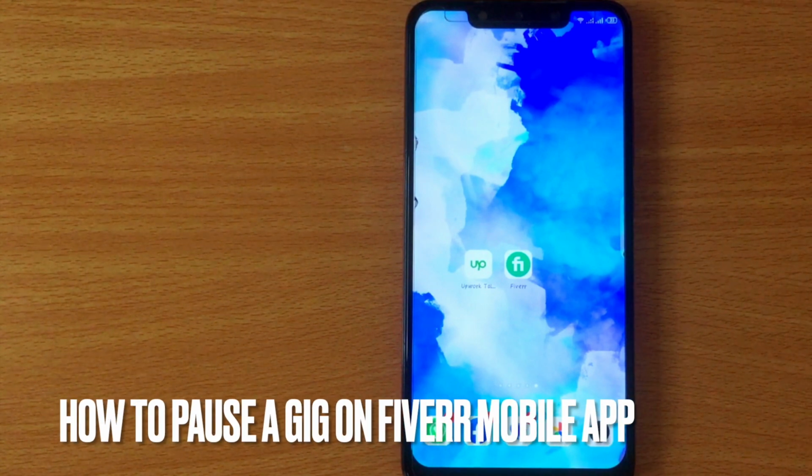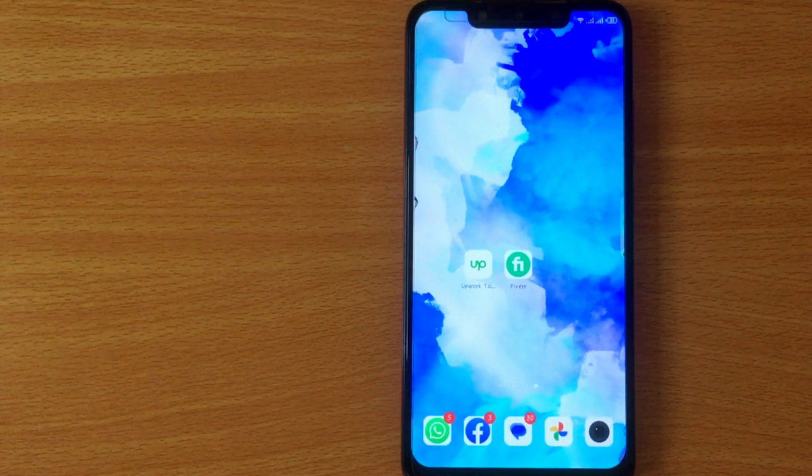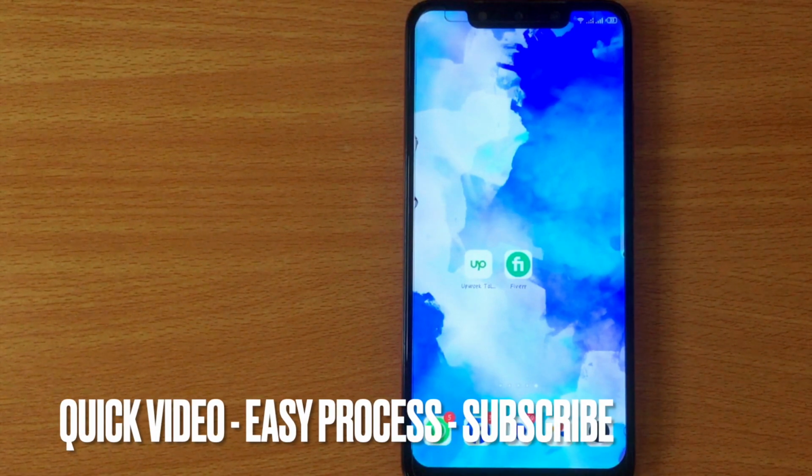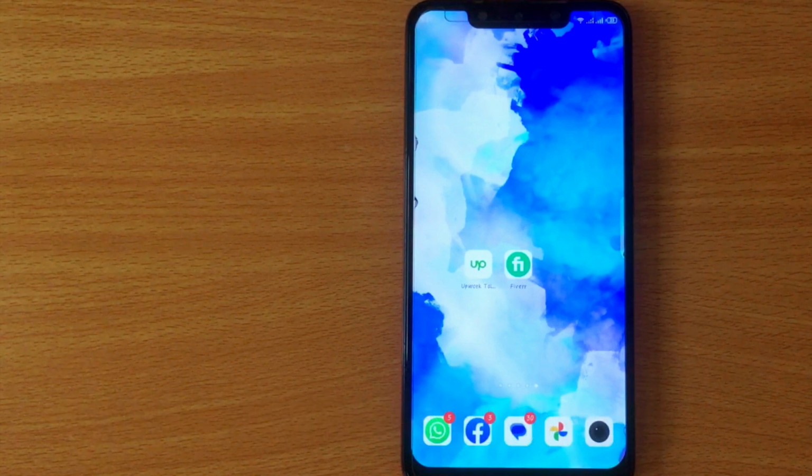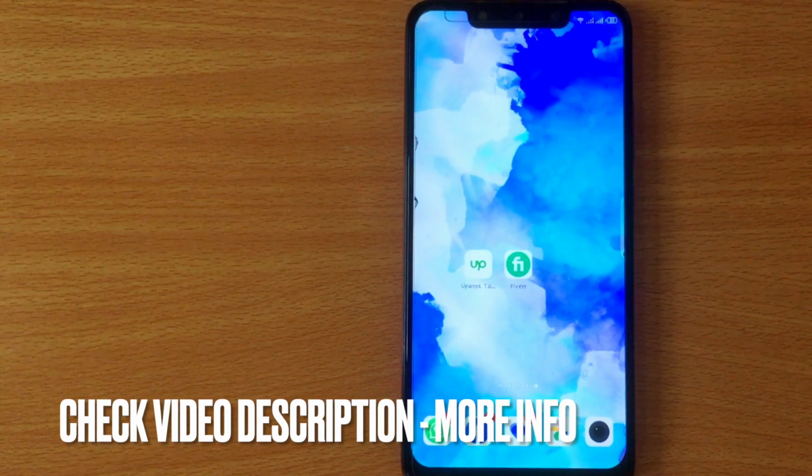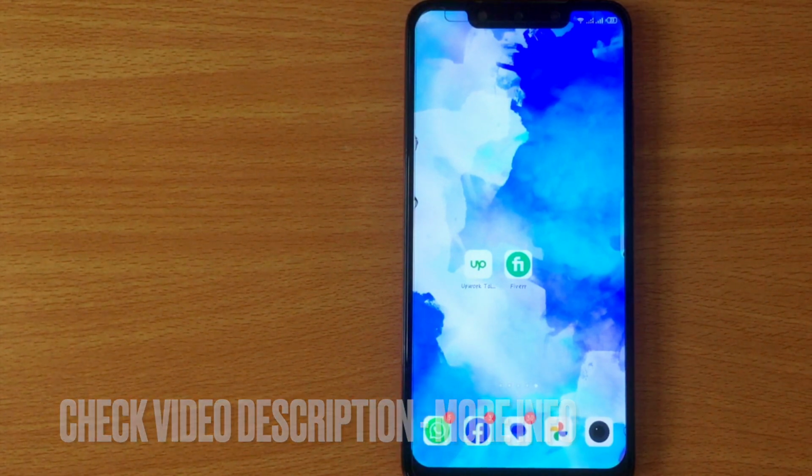Today we are talking about how to pause a gig on Fiverr mobile app. Why would you want to know how to pause a gig on Fiverr mobile app? Well, maybe it is your first time using Fiverr and you're not sure how to pause a gig on Fiverr mobile app. So today I'm going to show you how to pause a gig on Fiverr mobile app. Check the video description and I will try to leave the written instructions.